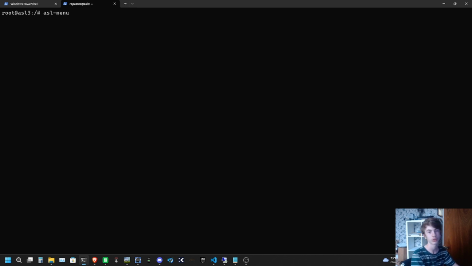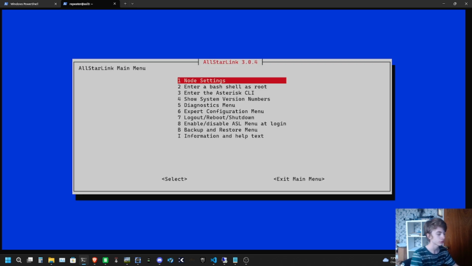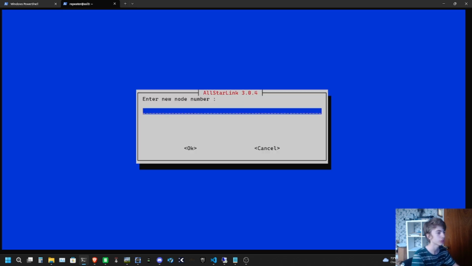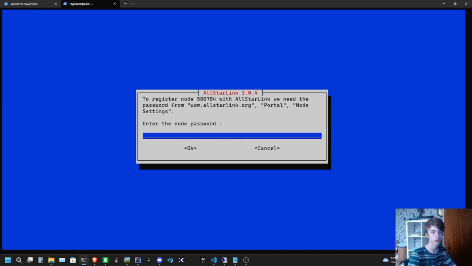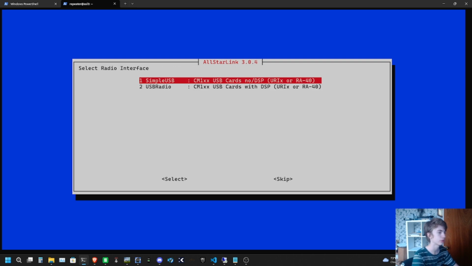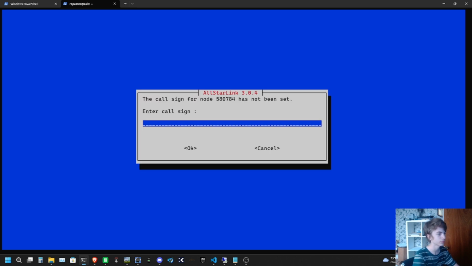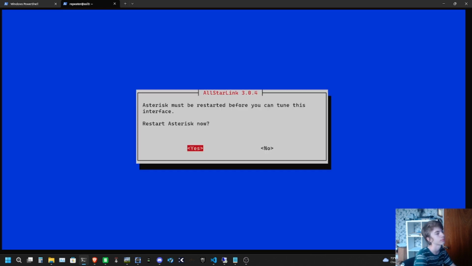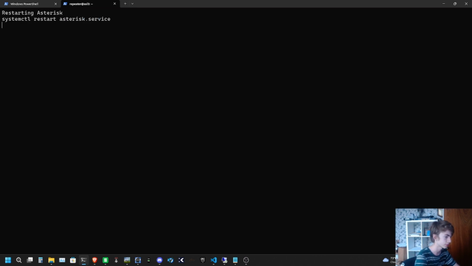So I'm going to start off configuring it by using ASL-menu. I'm going to hit node settings, AllStar node setup, and I'm going to enter my node number 580784. I'm going to go to my AllStarlink website and copy the password and paste it in there. I'm going to do half duplex with courtesy. I'm going to do hotspot half duplex with courtesy tones. I'm going to use SimpleUSB. I want to put in my call sign, and we're going to restart Asterisk.